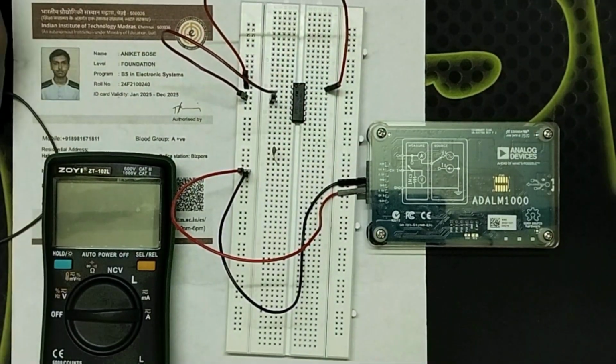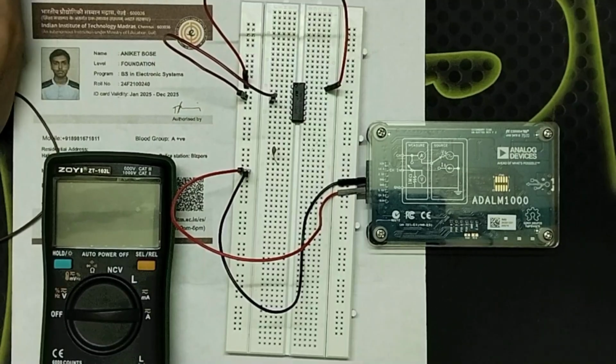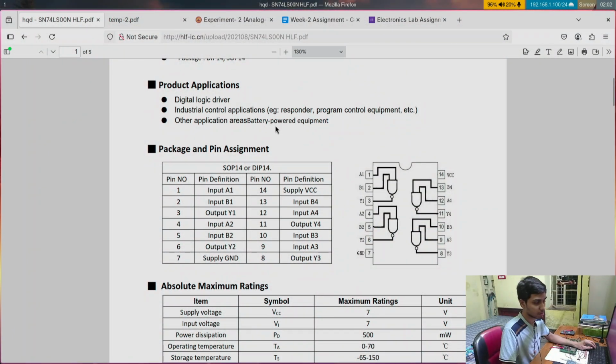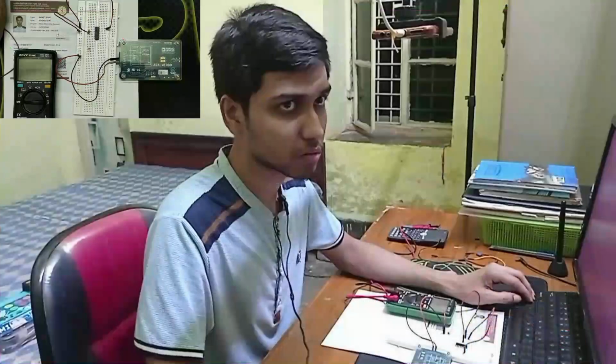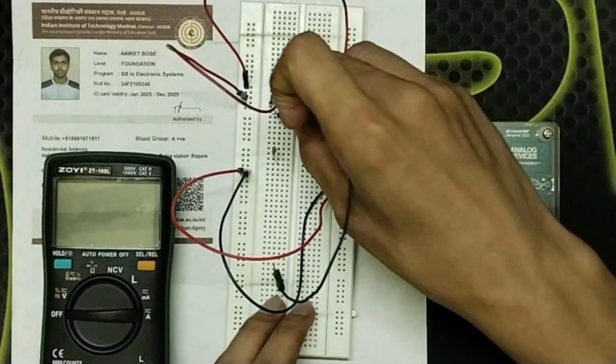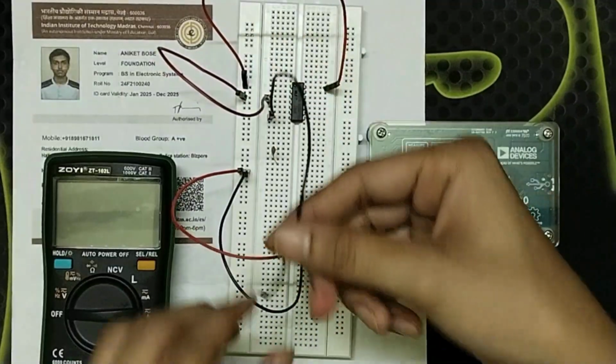Now let's focus on the ground. So the ground is here. The pin number 7 should be connected to ground. So let's do that. The last pin, pin number 7, should be connected to ground.